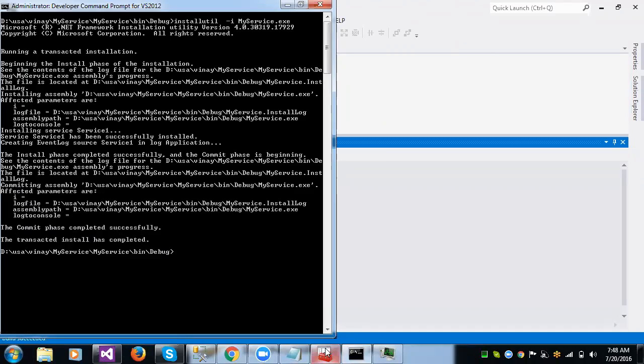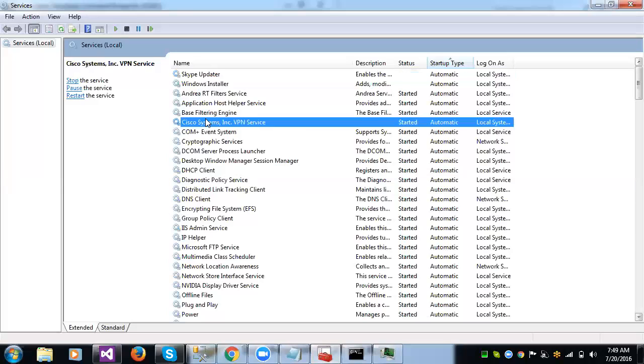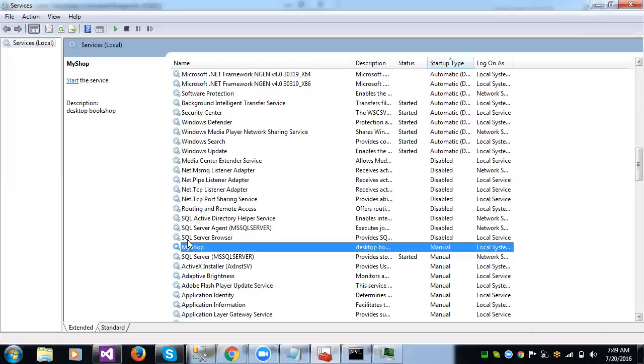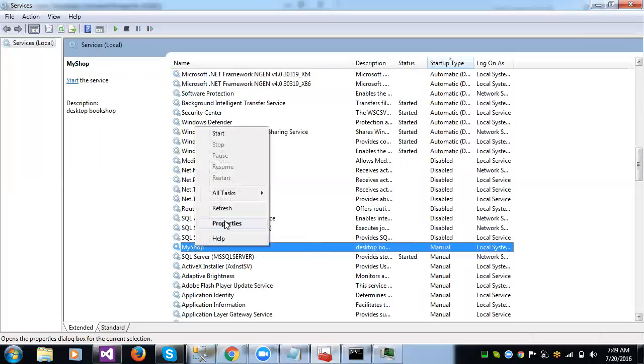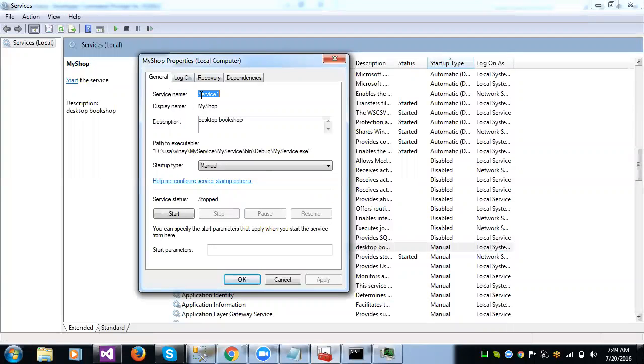Now we will check whether the service is available here or not. We just go to refresh and there we have given MyShop. So this is MyShop. Here it is showing the description, desktop bookshop. Right click, Properties, and we will see where the service is available. Service name is Service1, display name is MyShop, description is desktop bookshop, and this is available under D drive, USA, Vinay, MyService, bin, Debug, and this service.